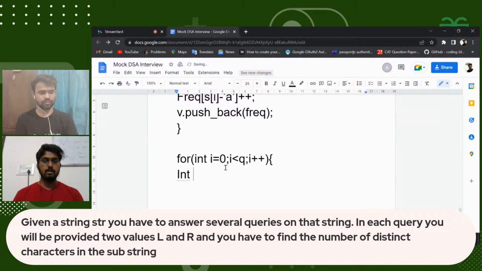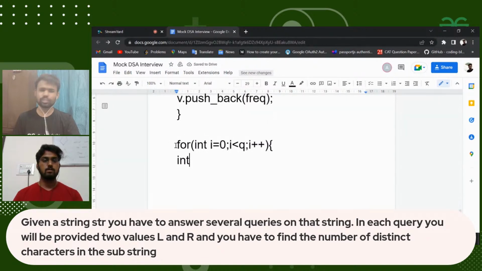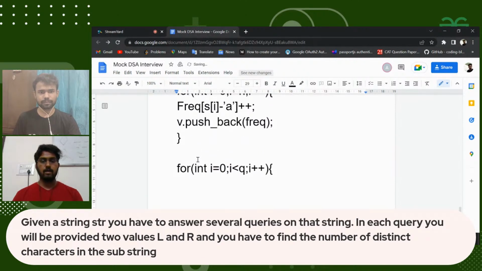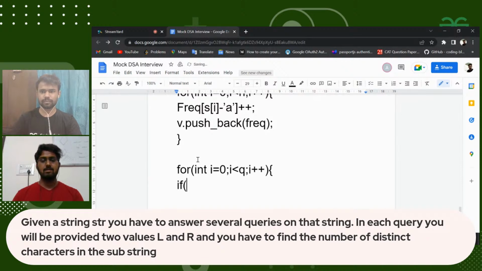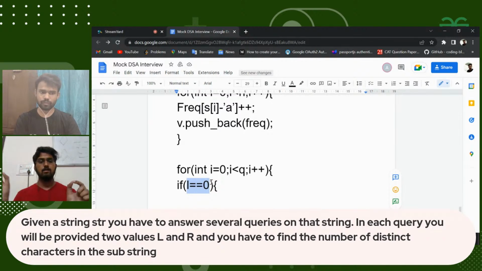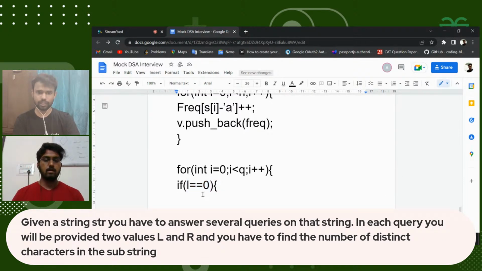Sir, for queries will you give a vector, so that I can write the pseudocode? No, just take two values, L and R. Don't worry about that. Okay. So basically, first I have an edge case, that is if L equals 0. In that edge case I have to check for R only, because L minus 1 will be negative, and if L is 0 we are taking a substring from 0 till R.